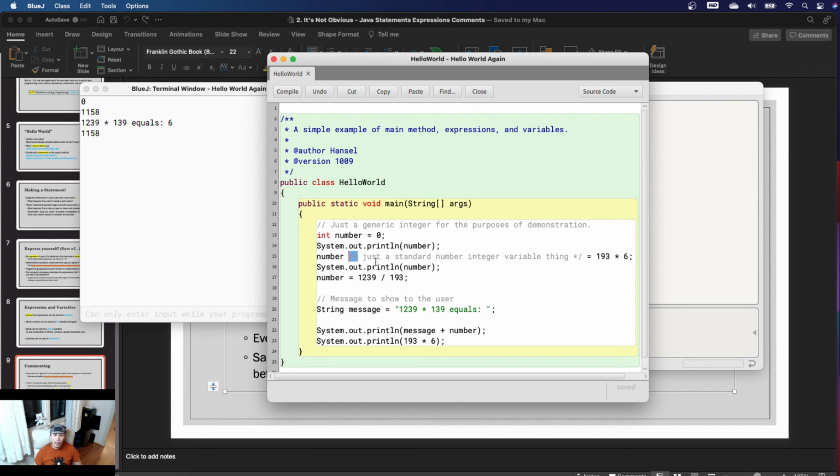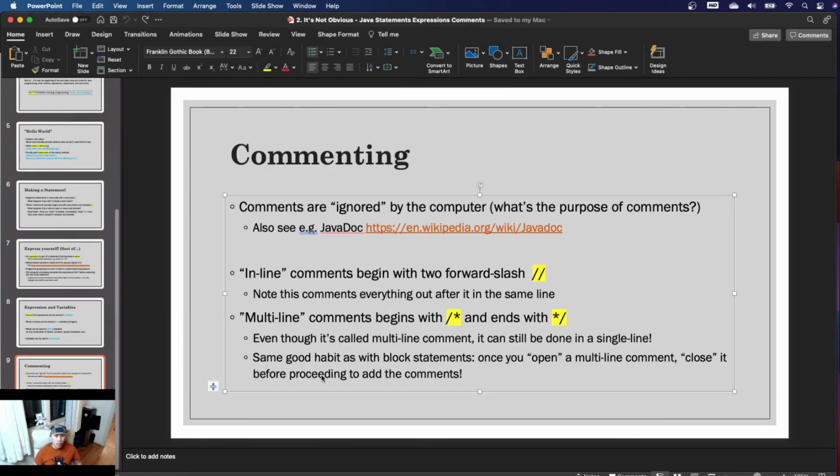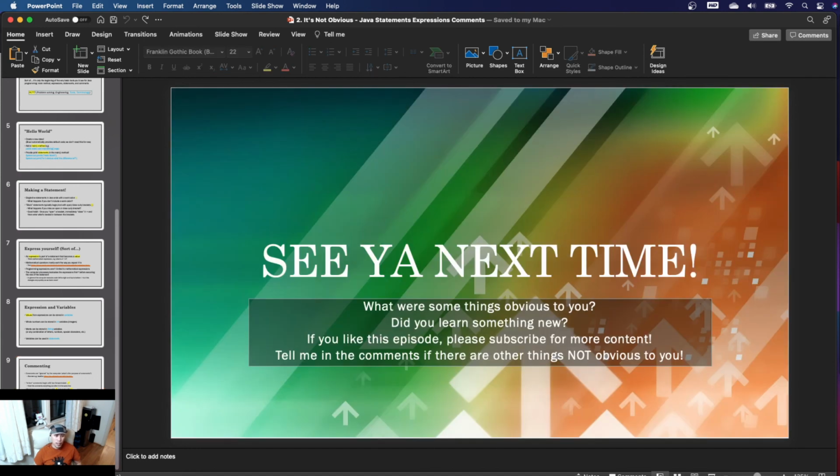Now, in practice, hardly anybody ever does anything like this, but if you really want to, you can absolutely totally do this. The computer doesn't really care. Does this make sense? Is this pleasant to look at? I don't know. It's your code. You decide. All right. So same good habits as with block statements. Once you open a multi-line comment, definitely close it before proceeding to add the comments. And that's really it for today.